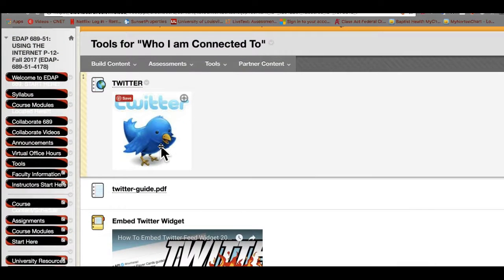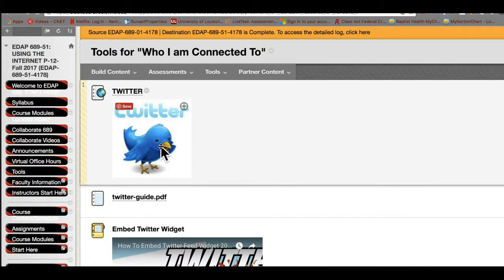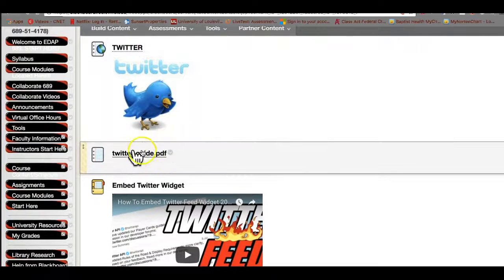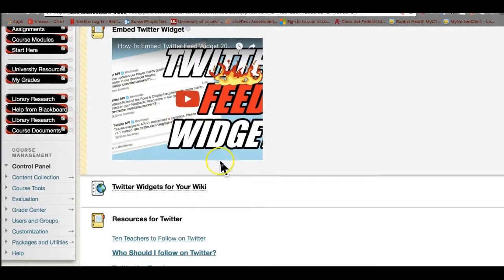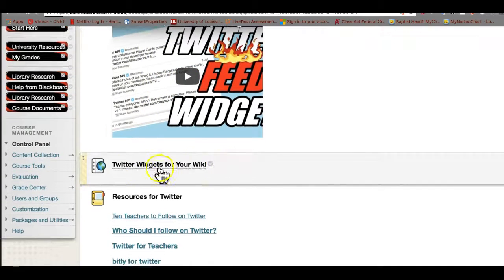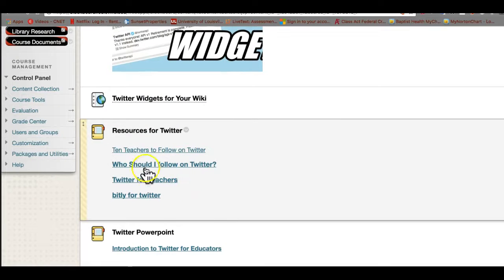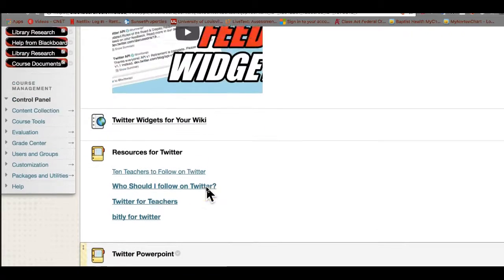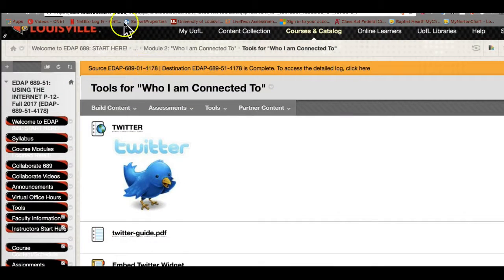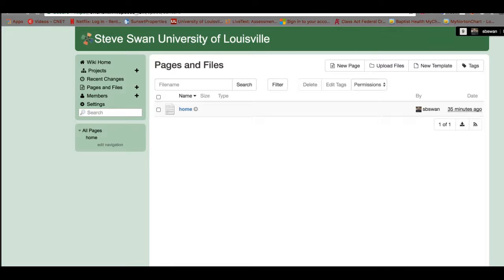As you can see, when I go into the Twitter tools folder, I've got a link that'll take me to Twitter. I've got a Twitter guide PDF. If I'm the kind of person who needs to watch to understand something, there's the widget, how to make the widget, and then here's even more Twitter widgets that you can make. Here are some links that will take you to places where you can find ideas for people to follow, etc.